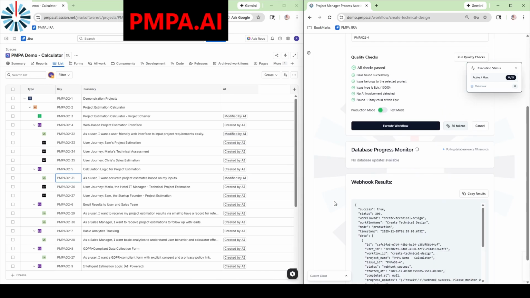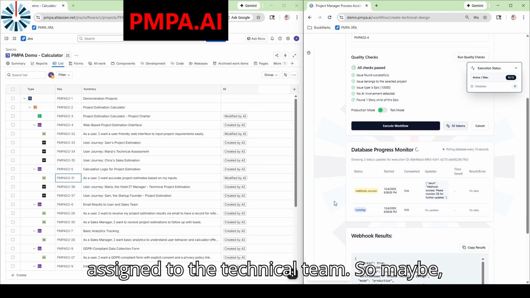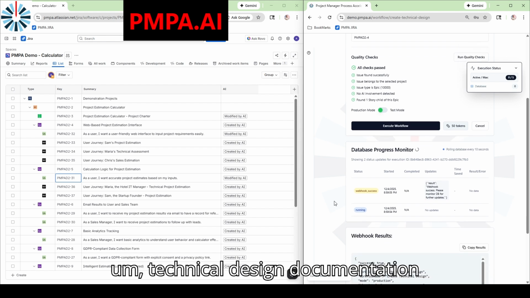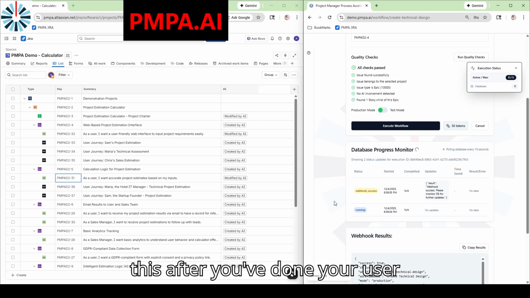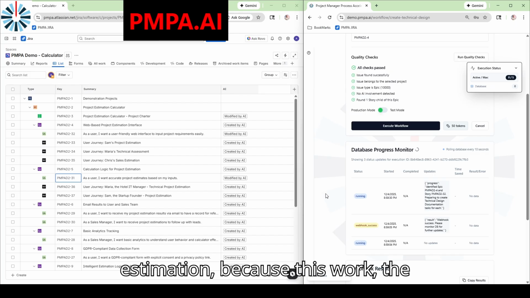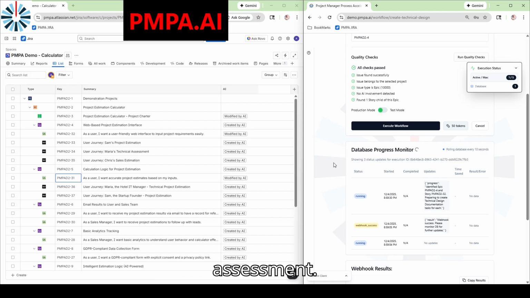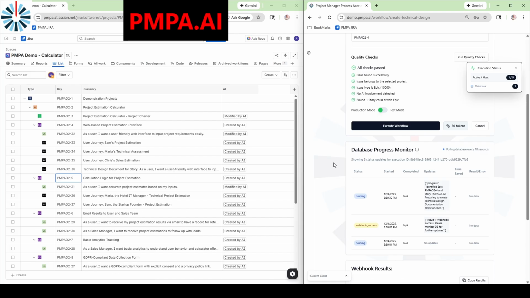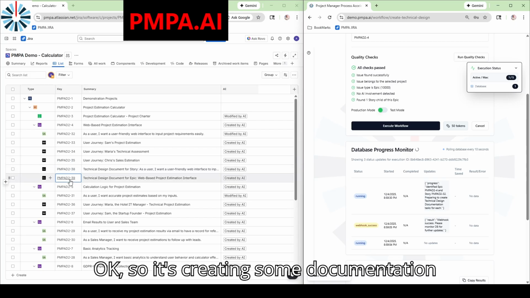So it's running here. So technical design work will be assigned to the technical team. So maybe technical design documentation related to the interface and API, data structures. So it's good to run this after you've done your user journeys, after you've created your user stories, after you've done your estimation, because the workflow is going to digest everything that you've done so far and make an assessment. Okay, so it's creating some documentation tasks.